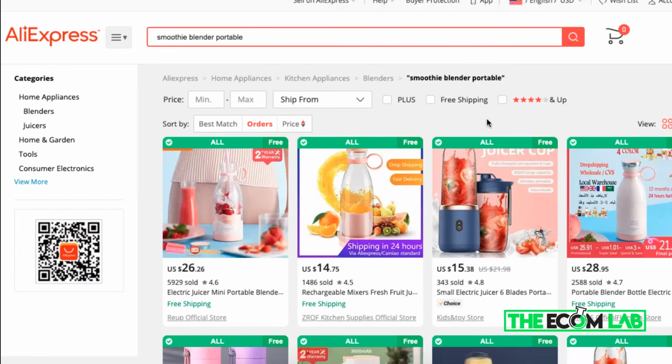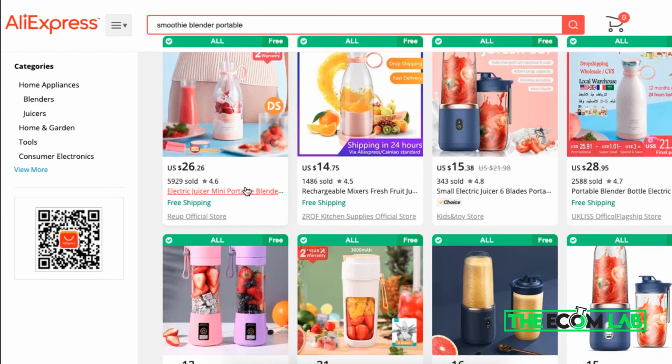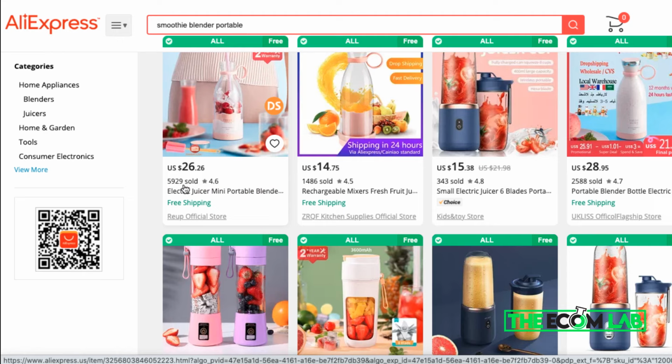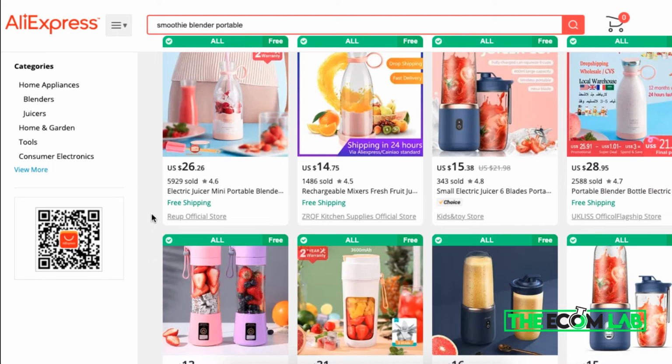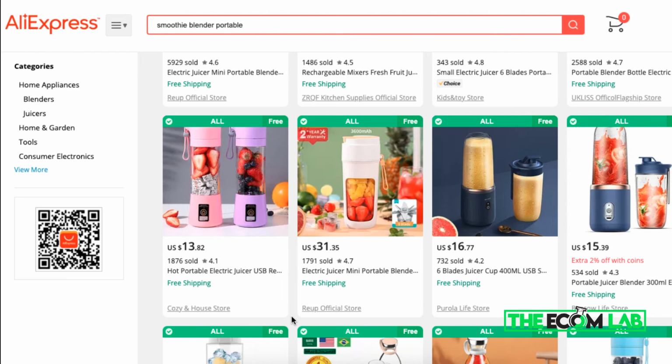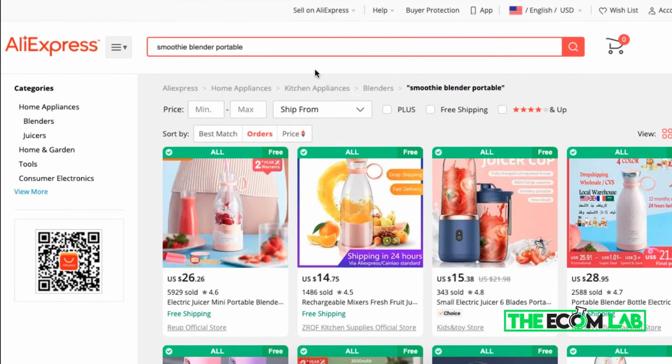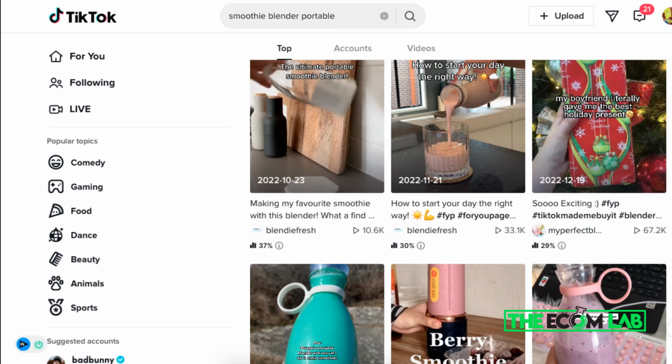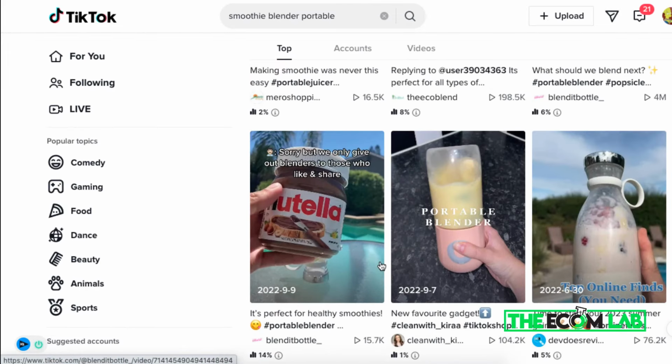Now, when you're looking for a particular product, most of the time you want to sort it by orders. And in this example with the smoothie portable blender, you can see that this particular new product is getting over 6,000 orders, right? 1,400 orders, 300 orders, 2,500 orders. Right off the bat, you can see which ones are the most popular, which ones are selling, which ones people are ordering. And you can go to a platform like TikTok and see the exact same products, right?